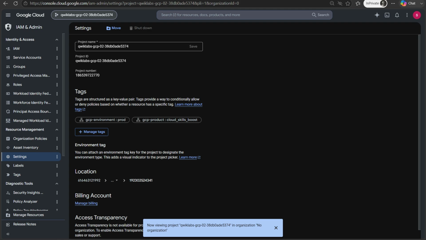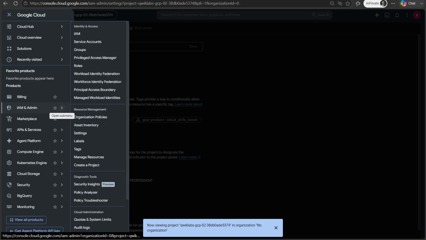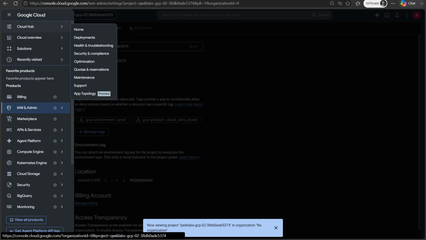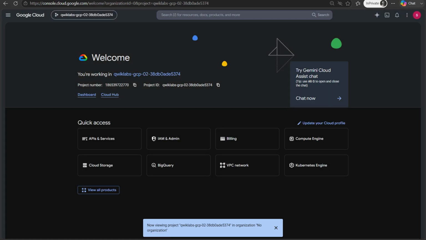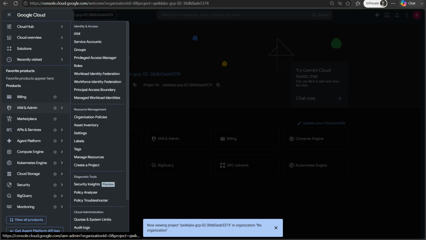Second thing, roles and permissions. If you want to assign some permission to a particular user, for example, when you first log in, you will get this. Here you can directly say I am an admin, but you can also go ahead to IAM & Admin and click IAM.